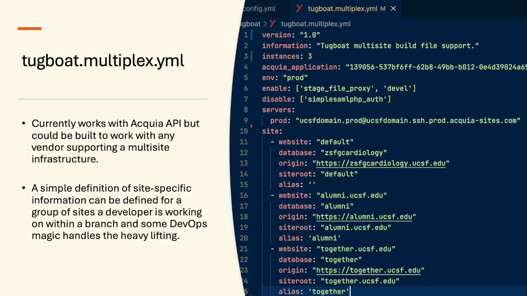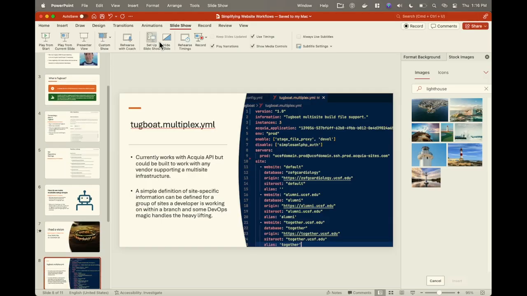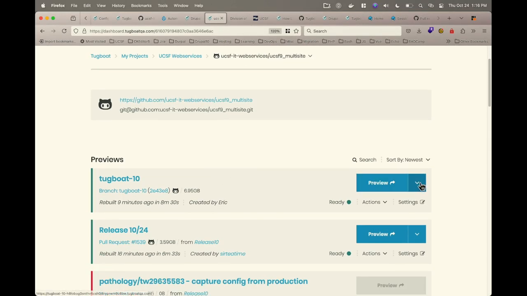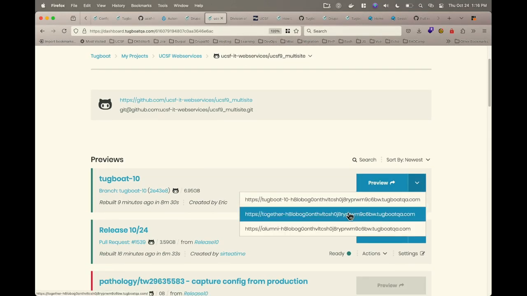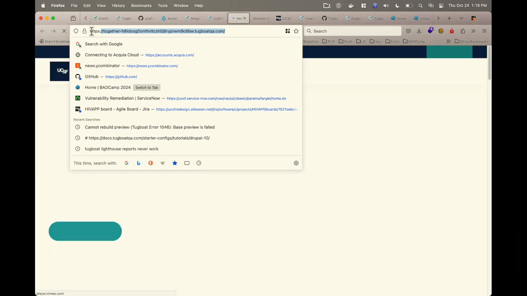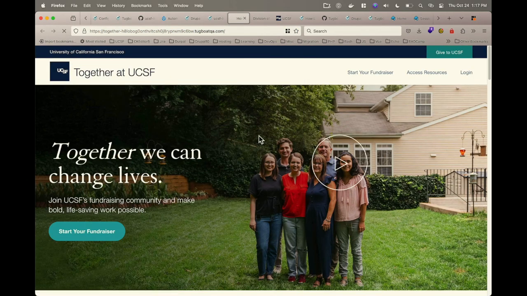Because if you look at a Tugboat, I need to exit the presentation again, sorry, one second. If you look at the Tugboat instance, can you all see that? It's kind of small. The Tugboat instances have funny names to them. So you have to point the folder name to the site folder that you're working in. So that's the other issue that you would have.